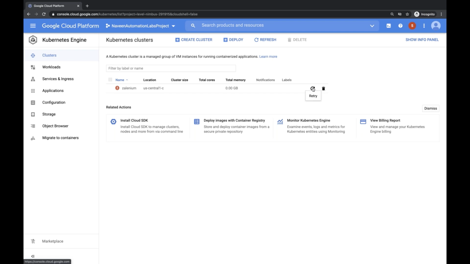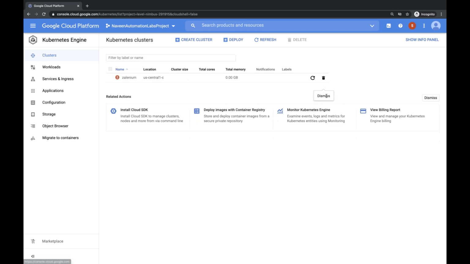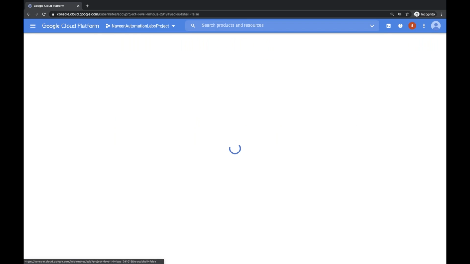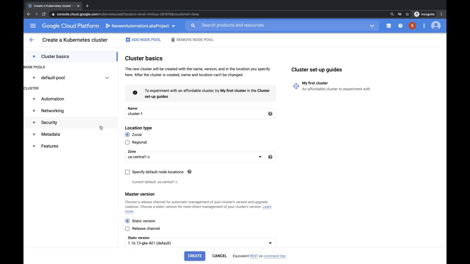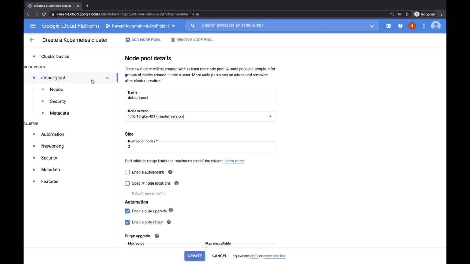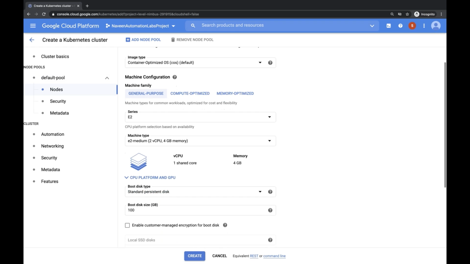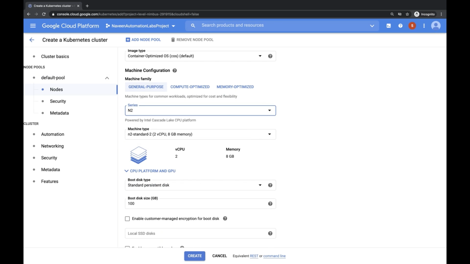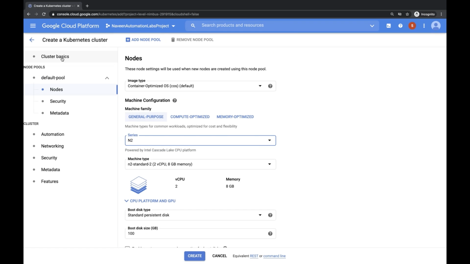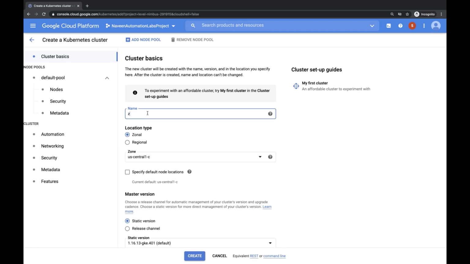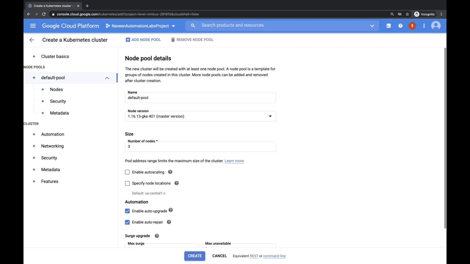Let me refresh this once again. So it will take some time to create this particular cluster. Okay, so let me do one thing. Let me just delete this particular cluster. Okay, let's create one new brand cluster once again. So this is a default node. Let's see, I'll go to N2 once again, and first you have to give the name Zalenium, and in the default, first you have to create this particular default pool.